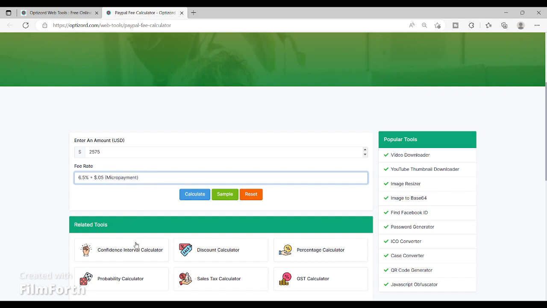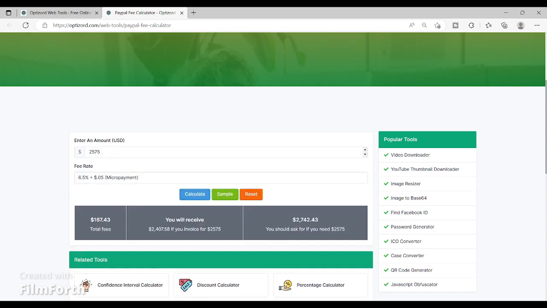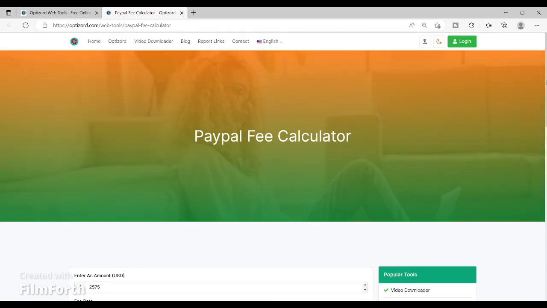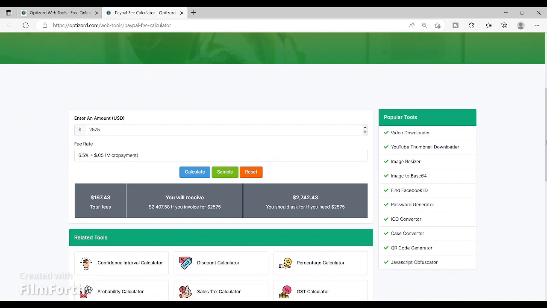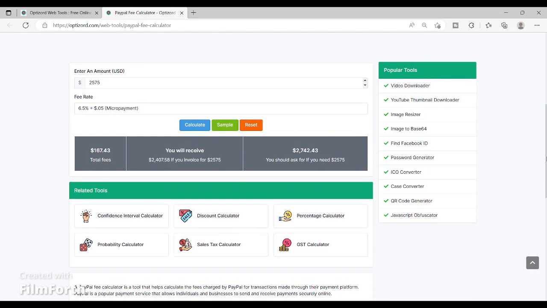I'm going to go with micro payment, and then you can click on calculate and it will show you the total fees that will be charged based on this amount and the amount that you can actually receive based on the fees. So this is a really useful tool, but do keep in mind there may be some other changes in terms and conditions based on some transactions, so the amount can vary a little. It's a useful tool to calculate the amount that you will be paying as fees to PayPal and the amount you should be receiving in your account.